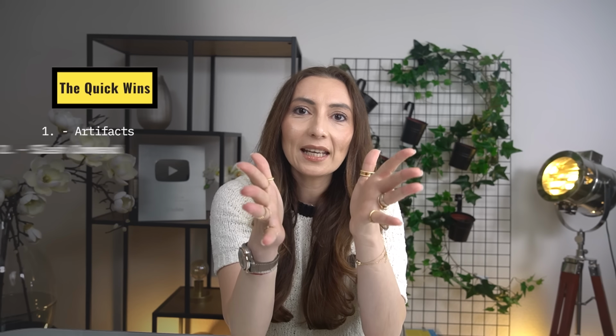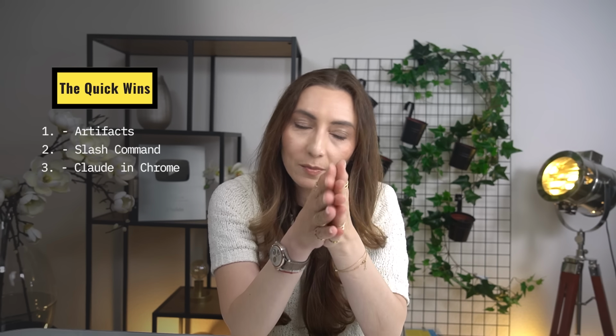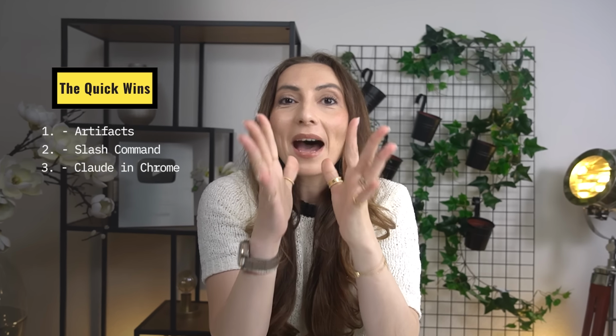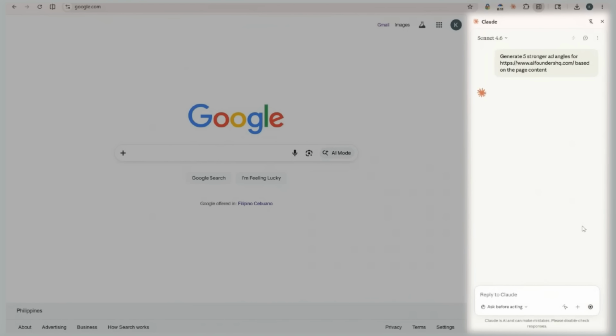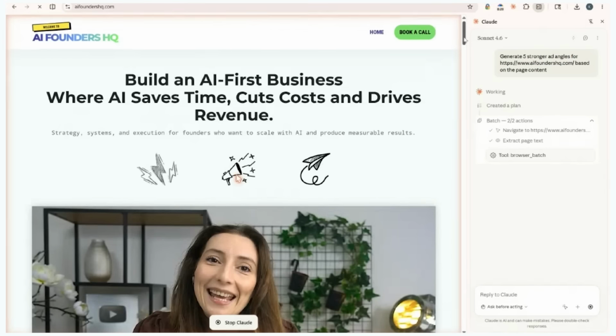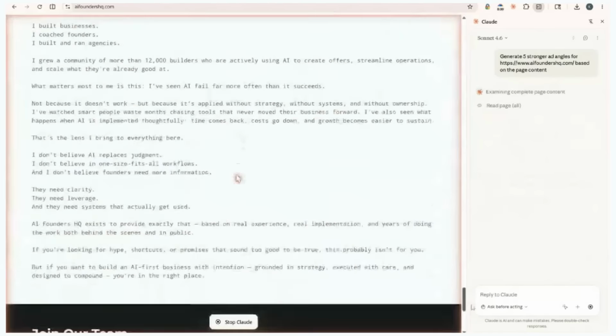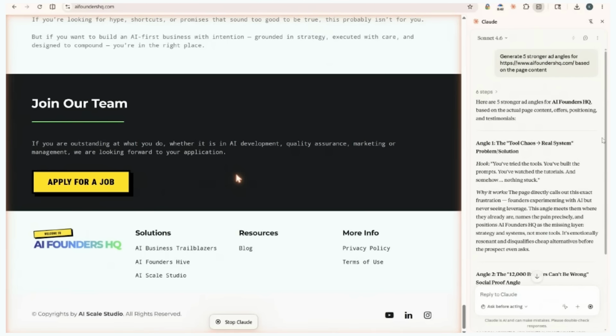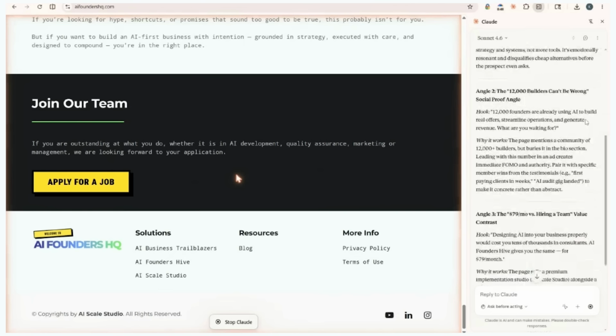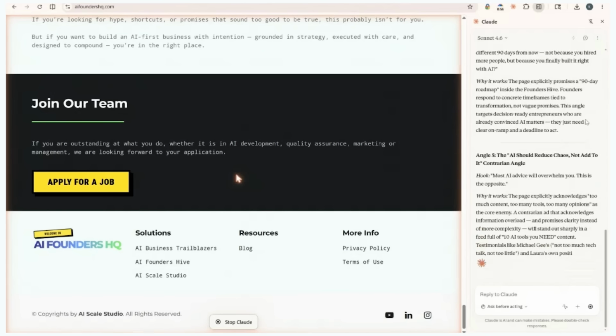Number 3 is Claude in Chrome. I mean, this is magic. Claude does not live in one tab anymore. It lives in your browser. With the Chrome extension on, Claude can read the tab that you're already on, can open new ones. So basically, instead of copy pasting from your competitor's landing page into Claude, for example, you just ask Claude about the page directly. Right there, you don't have to switch tabs.